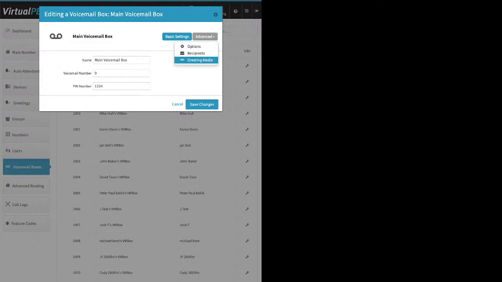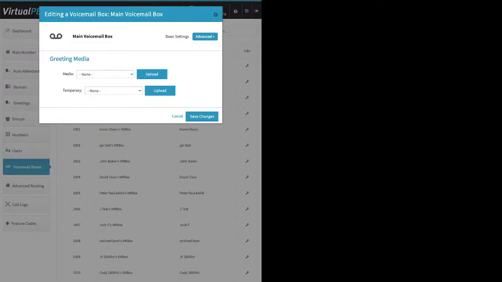Otherwise, you can go to Advanced, Reading Media. You can upload a file, .wav, .mp3, .ogg, recorded in mono under 1 megabyte. Right? You can choose from an existing recording. The temporary file, this is for the out of office vacation message. So if you have something selected in temporary, it will play. Right? It will supersede anything you have selected in media until you turn the temporary file back to none, at which point the media file will then play.